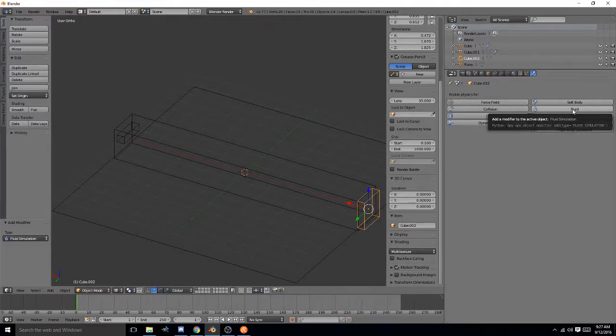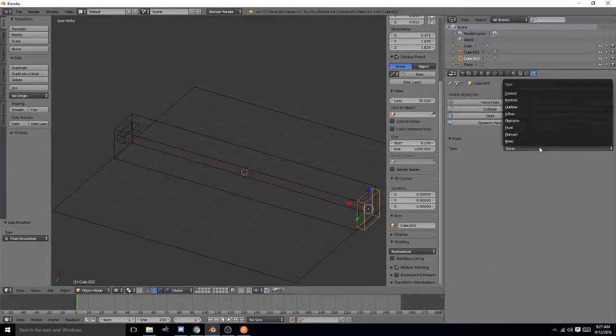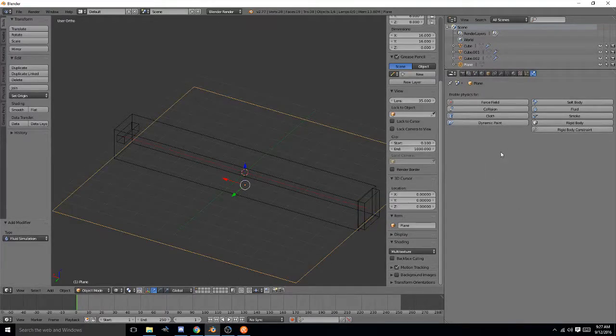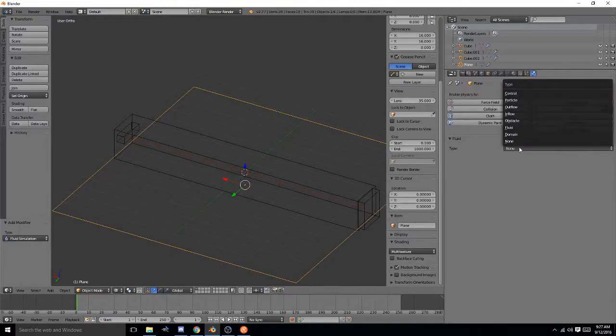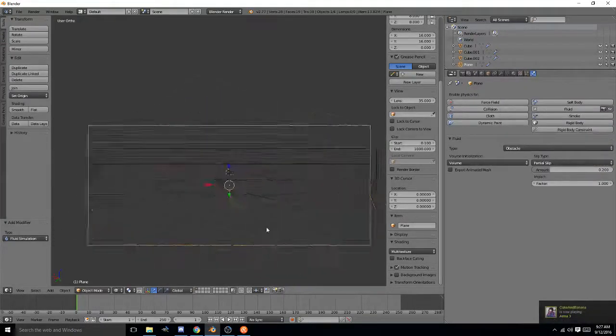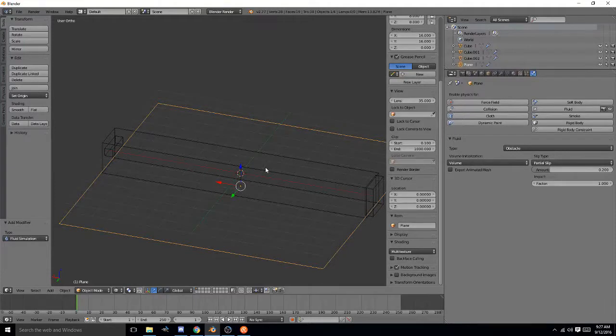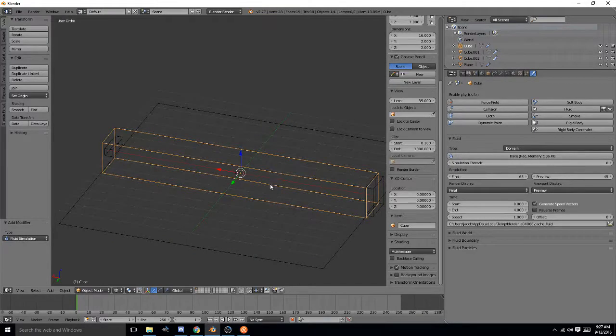Alright, so next step after the 0.2, you're going to select the next box, which is all the way at the other end. You're going to click fluid, and you're going to make this one an outflow. And then finally you're going to select your plane and click fluid, and this is going to be an obstacle. Oh, the plane, the other one. Okay, gotcha. Fluid, obstacle.